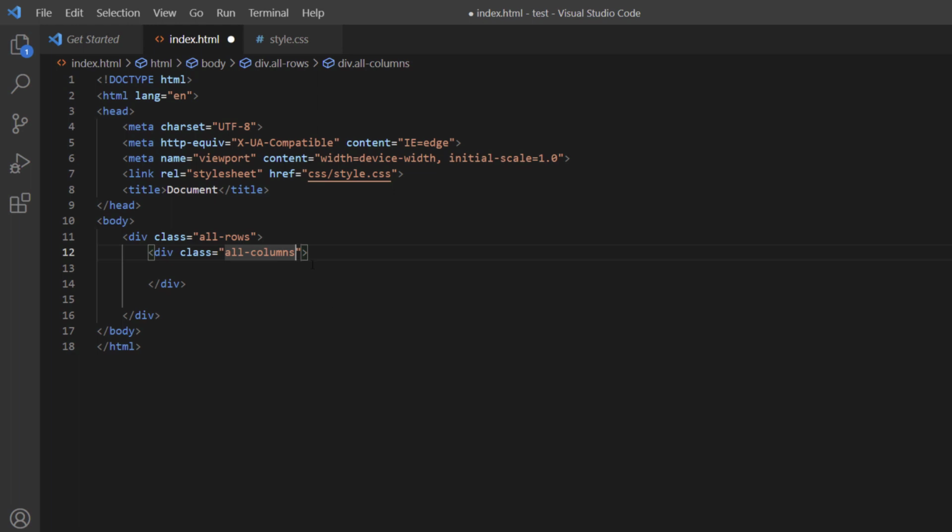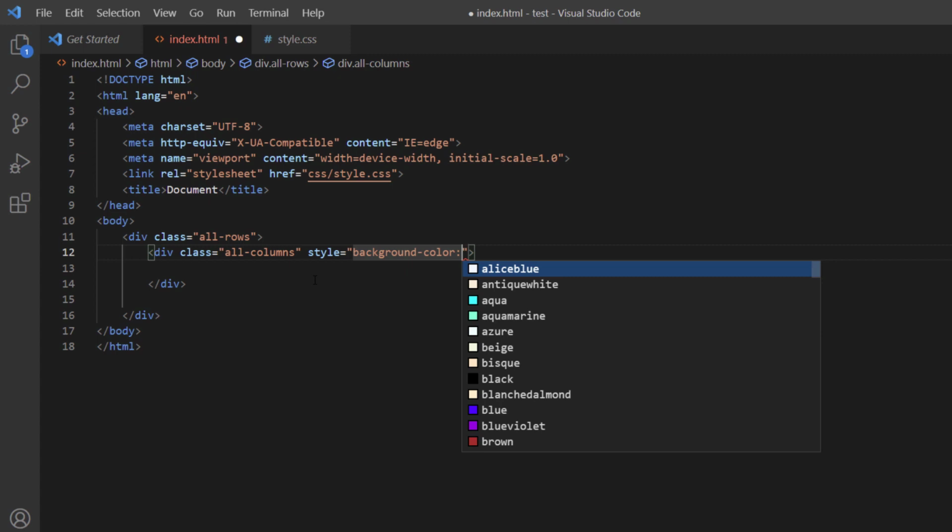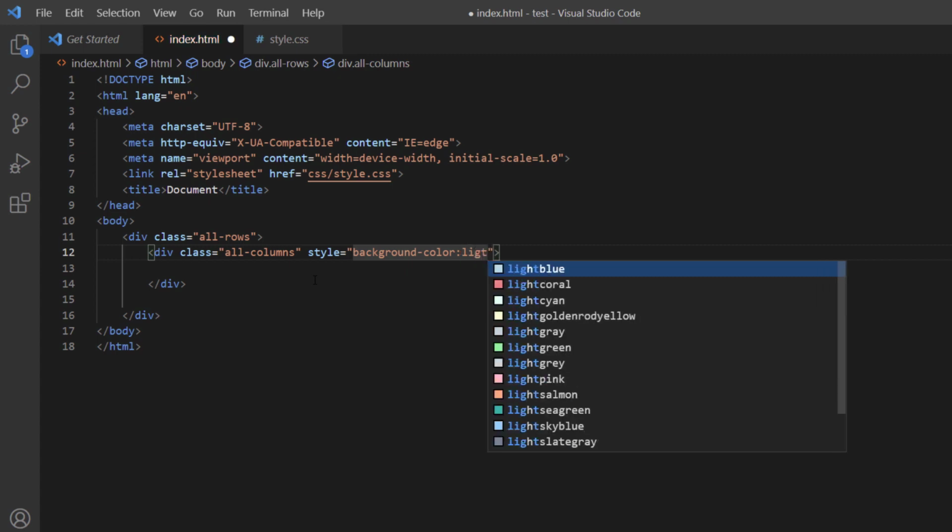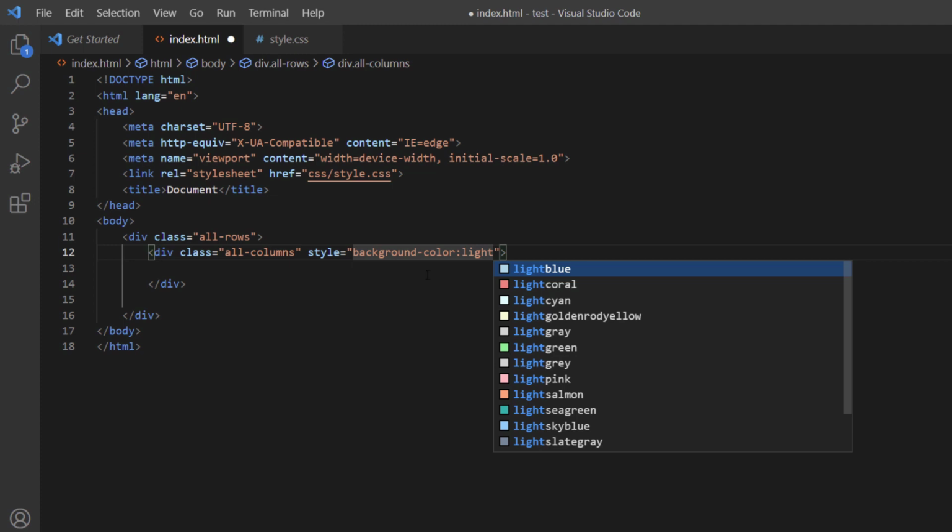Then I'm going to put my cursor just after the second double quotations there. I'm going to make a space, and I'm going to give this a background color simply so you can see what's going on here. I'm going to type style equals double quotations, and in between those double quotations I'm going to give it a background-color, colon, and I'm going to go with light blue. I'm going to select light blue.